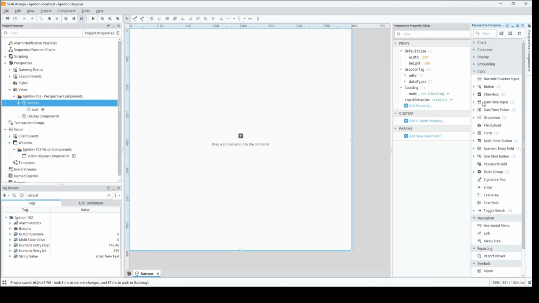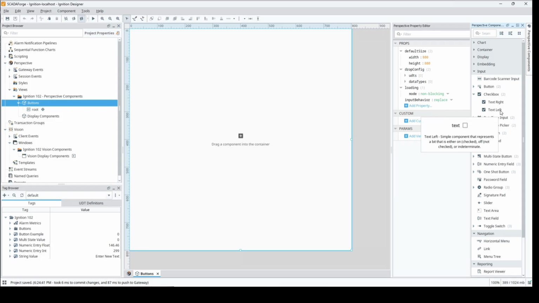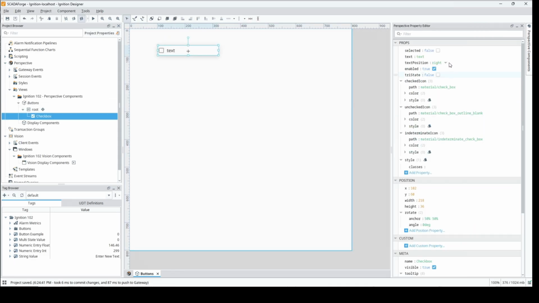So first we'll start with the simplest button, a checkbox. And we'll notice here, if we expand the arrow on the left, you can either have text on the right or text on the left, which gives you some out-of-the-box formatting options, as you'll see on some of the other button components here in Perspective. So we'll just drag a text right field over to our root container, and we'll look at our properties pane.